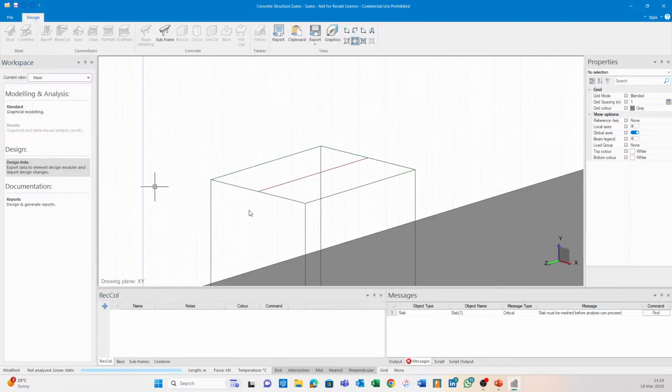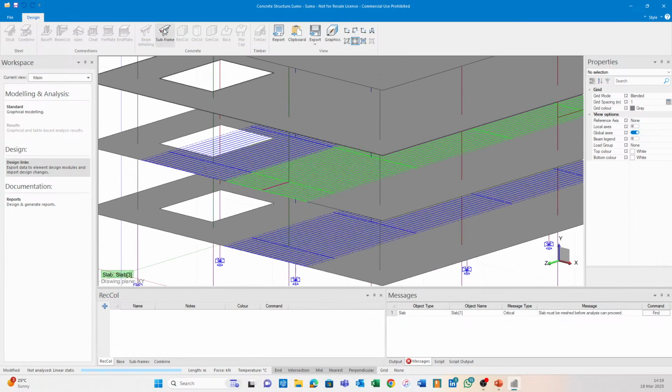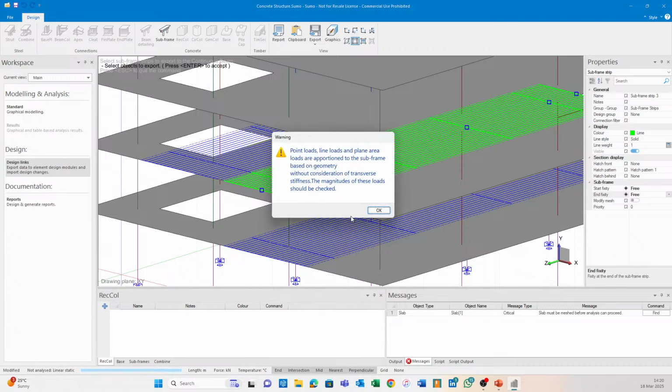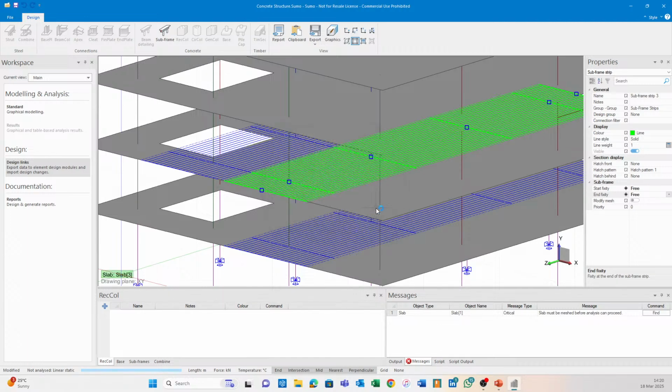So I'm going to go to design links. I'm going to say subframe. Select that subframe strip where the monolithic beams are little segments. I want to set the start and end fixity to free again. Oh no, wait, in this case, no, it's free. That's all good. 3 is good. And enter. Just the same notification as before.